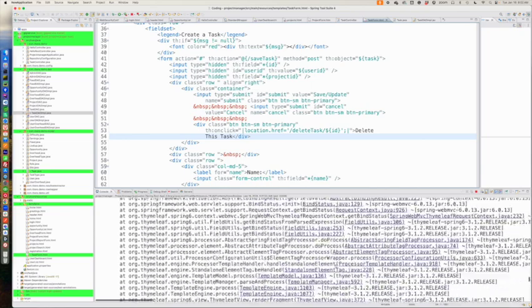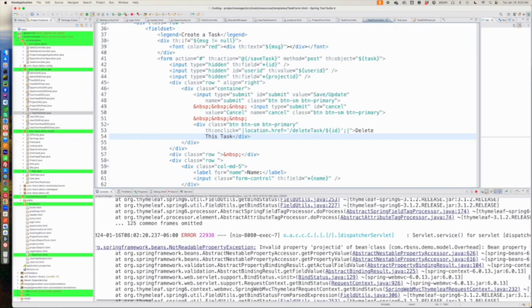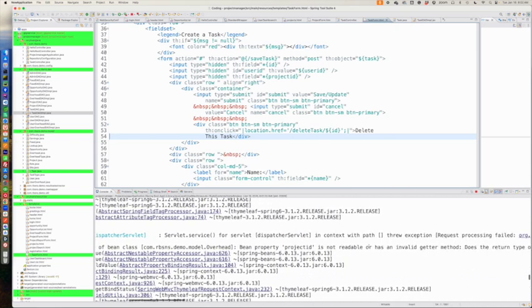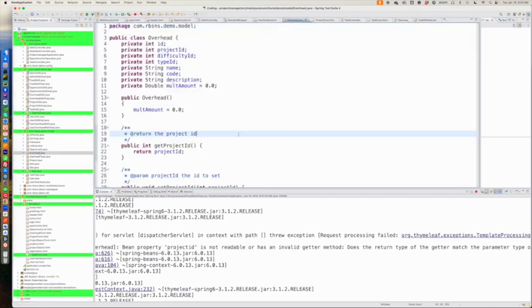And we've got project ID of being class. It's not readable. Oh, so we may have this also, that this issue that we had, may have in the overhead. So let's go look at our overhead real quick. And yep, there we go. We've got a bunch of these.